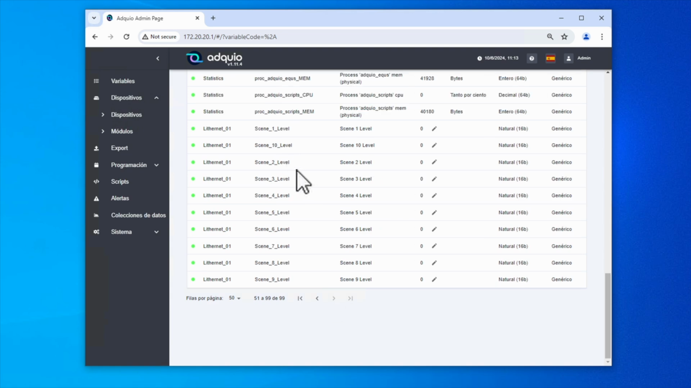Now that we have all the information from the Casambi network within Adquio, we will start to see how to work with this information, how to create scripts, and how to make the most of it. See you in Chapter 7.